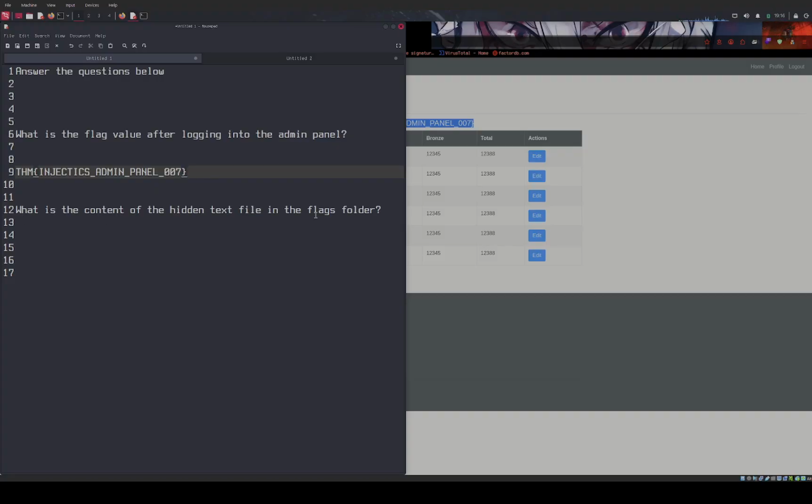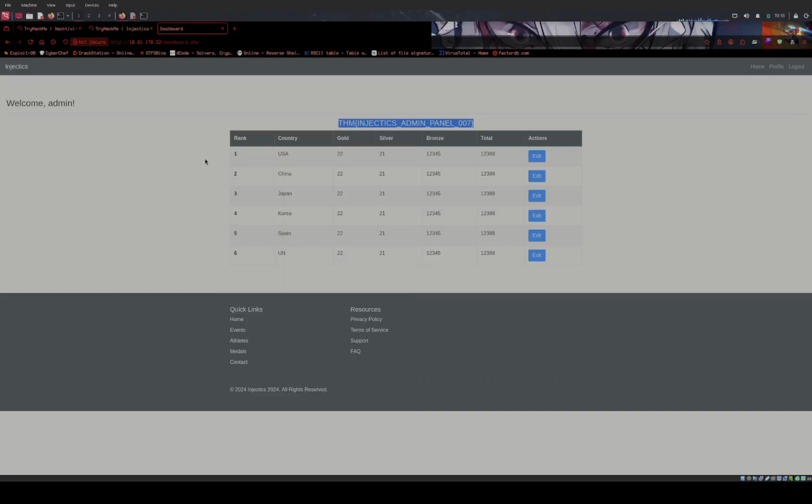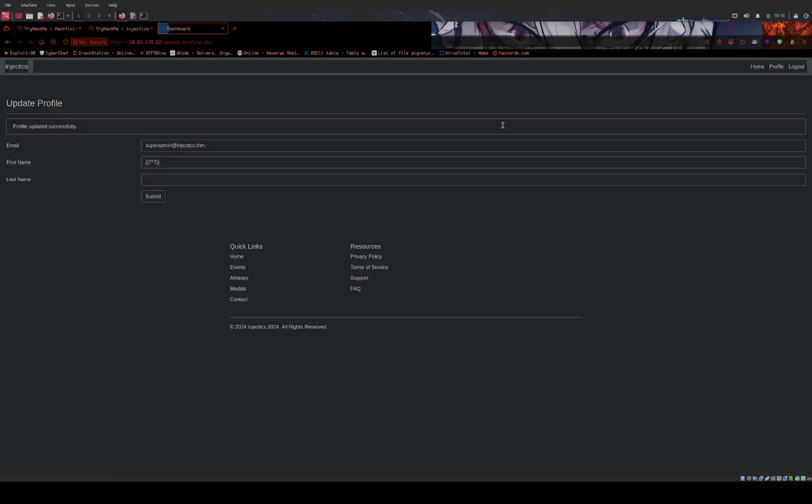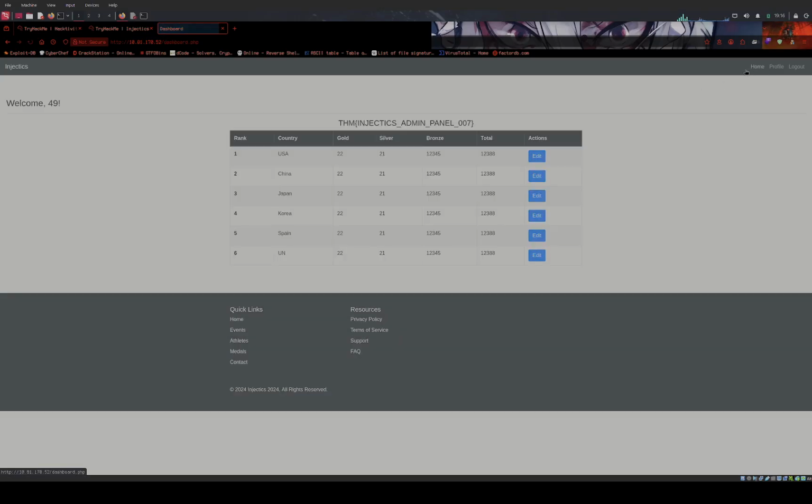What is the contents of the hidden text file in the flags folder? So we know from the directory fuzzing and the composer JSON that it's running Twig. So if we go to profiles and we test for Twig template injection, it would be curly bracket 7 asterisk 7 curly bracket, and if it becomes 49, then it is vulnerable. So you just do that, and then it says 49, so it is.